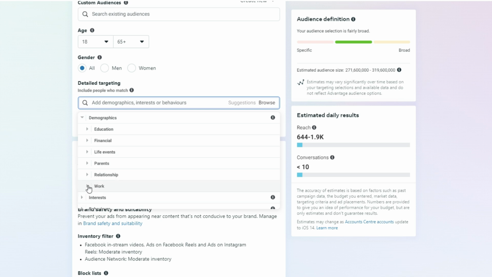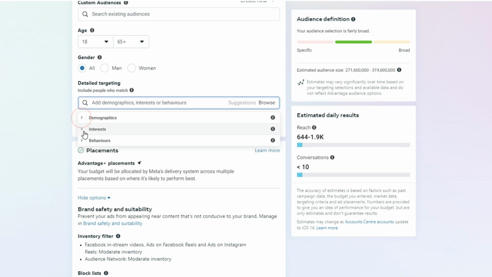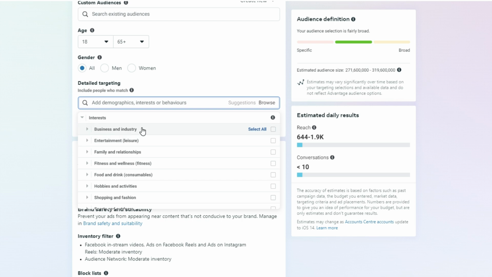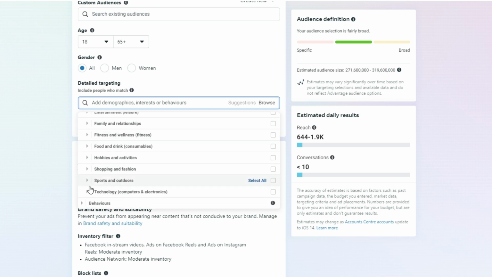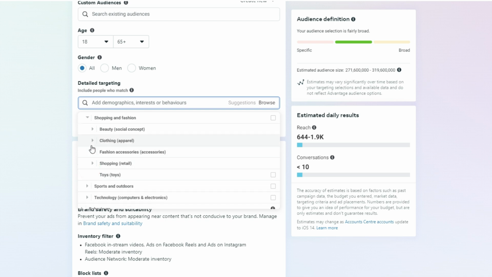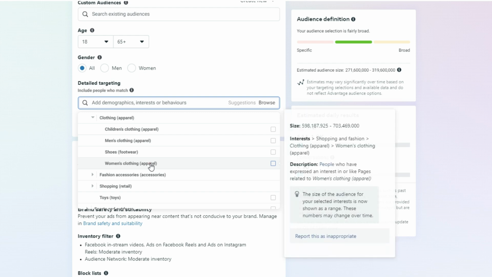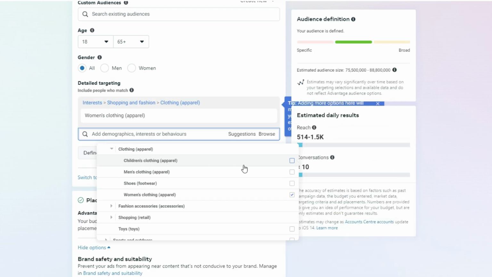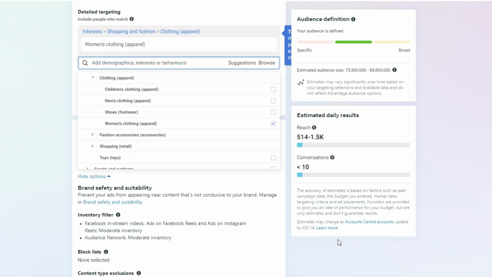Next, consider targeting based on interests and hobbies. Facebook allows you to target users interested in topics related to your product or service. For example, if you're promoting a fitness app, you can target people interested in fitness, health, or specific sports. I'm creating ads for a clothing brand, so I select clothing. You can further refine your targeting within the clothing category by specifying whether you're targeting men's or women's clothing. This way, your ads will be shown to a more relevant audience who are already interested in what you offer.